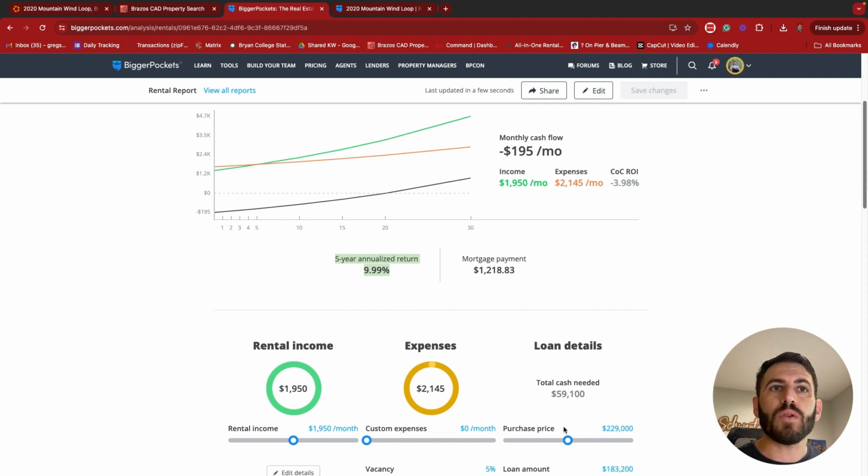So we can play with this toggle and work it up and down. We could crank it up and see if we paid, God forbid, $250, our 5-year annualized return goes to next to nothing. You might as well get a CD, and our cash flow is negative $300 a month. I don't like that, but let's go the other direction. Let's say we got it $5K under asking. All right, our 5-year annualized return is creeping up, and our monthly cash flow is looking a little bit better.